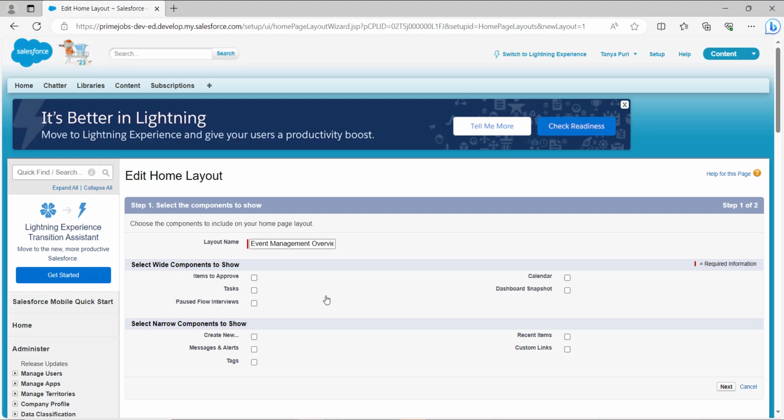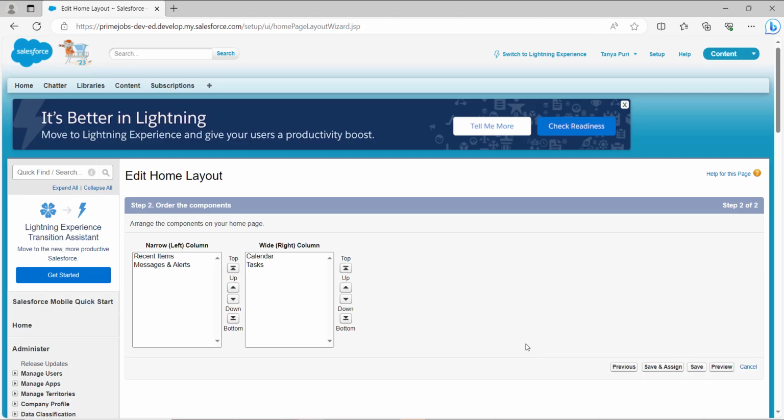Now in this next step you have to choose the components that you want to include in your home page layout. Select the components from the wide and narrow component sections. For example, here I choose tasks, calendar, message alerts and recent items from both the wide and the narrow range. Then I click on the next button to proceed to the next step. Now in this step you can rearrange the components if you want by using these arrow keys. Otherwise you click on the save button.